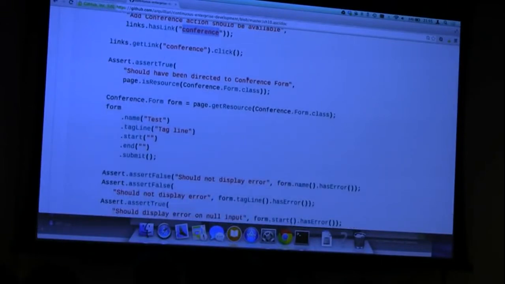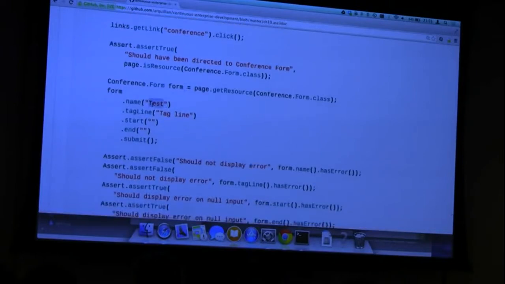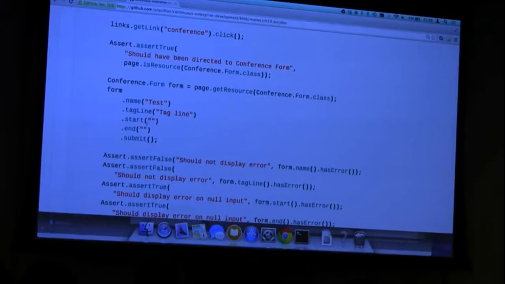Once we've done that, we should be presented with the conference form. And we can actually then go grab the form straight from the driver and start to fill it out. We're going to put the word test into the name field. We're going to fill out the tagline. We're not going to fill out the start and we're not going to fill out the end dates. And then we're going to call submit and submit the form.